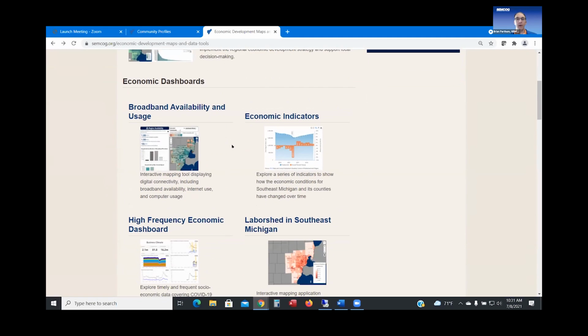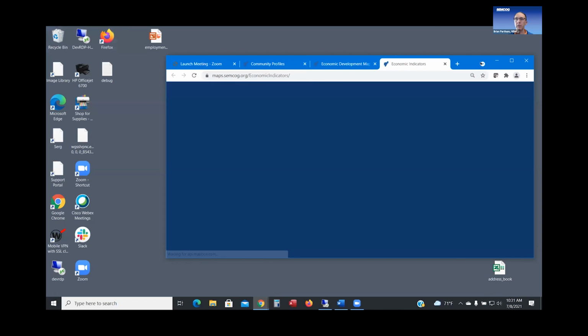So yeah, hi, I'm Brian Partham, and I am going to go over three applications today, including our economic indicators, our high frequency socioeconomic dashboard, and our labor shed in Southeast Michigan mapping tool. First, the economic indicators. I'll bring that up here. There we are.